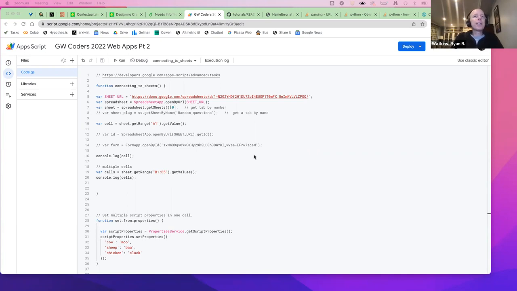So in our last coding meeting 2 weeks ago, I did some demonstrations of creating web apps using Google App Scripts, which is basically JavaScript that's connected to your Google products like Sheets or Docs or Slides or Groups and so forth.